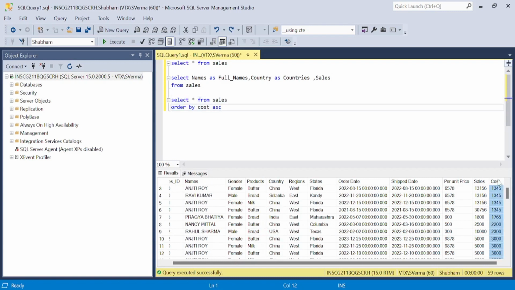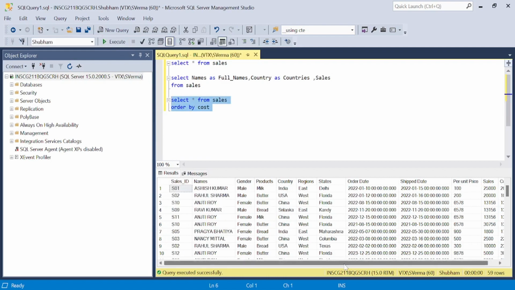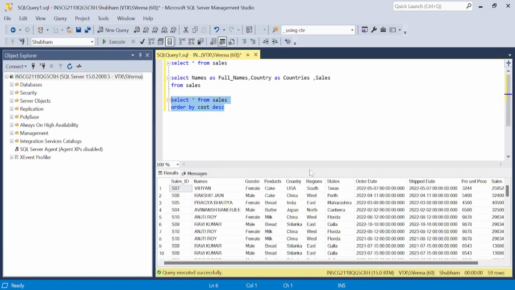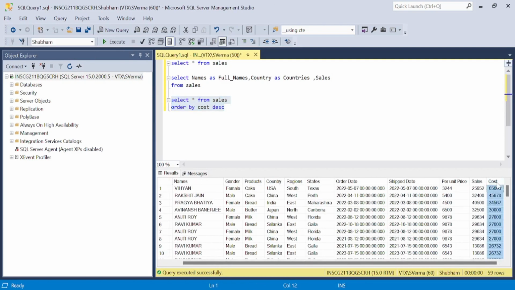One more thing I would like to highlight. Let's suppose you don't write ASC here, and I try to execute this query. See, our column is again arranged in ascending order, because if you don't write ASC, its default setting is ascending order. But if you want to sort in descending order, you have to write the keyword DESC, else you will not sort this column in descending order. I hope you are clear with this.